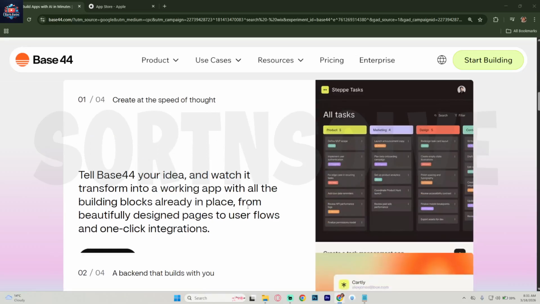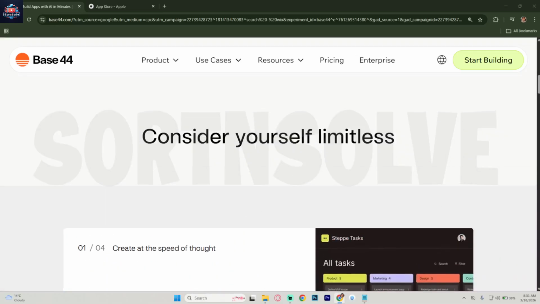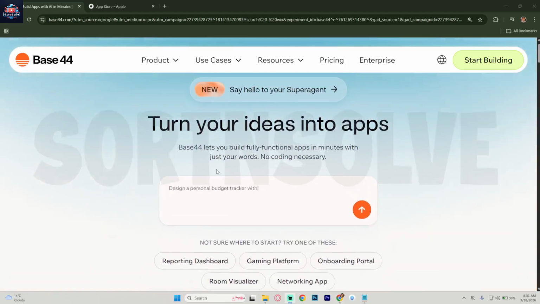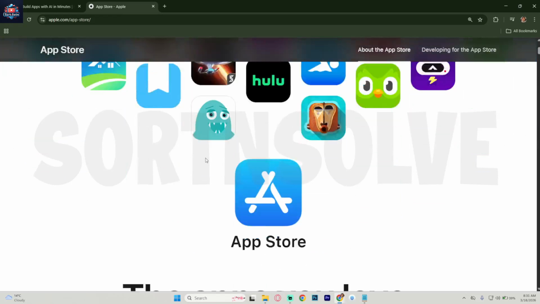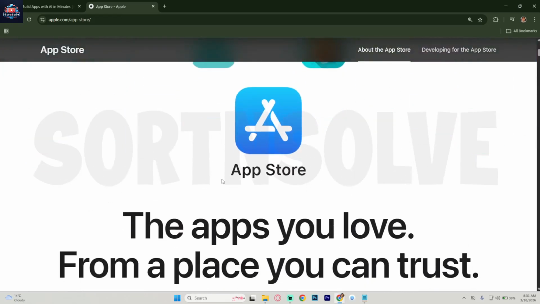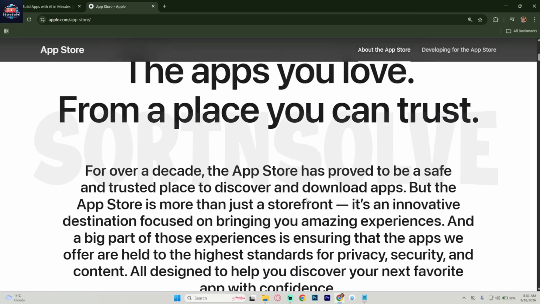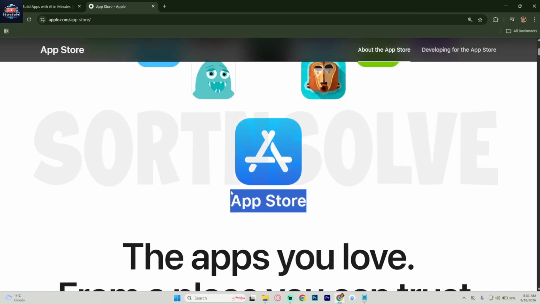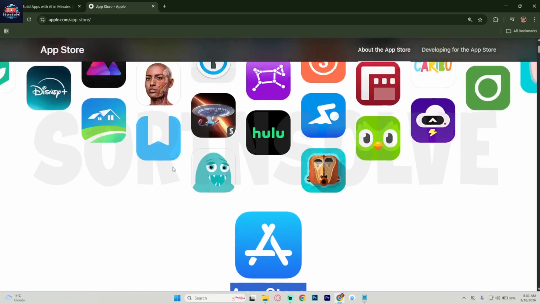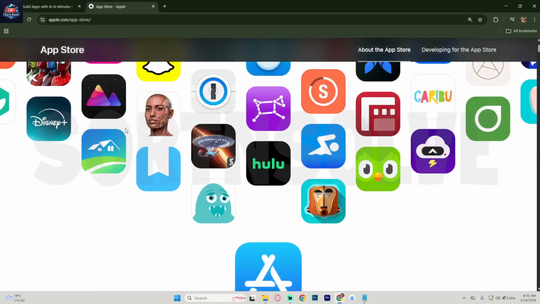Hello everyone! In this video, I'll guide you step by step on how to publish your Base44 app on the Apple Store in a simple and clear way. First, make sure your app is fully developed, tested, and ready for release. Check that it meets all Apple App Store guidelines to avoid rejection.